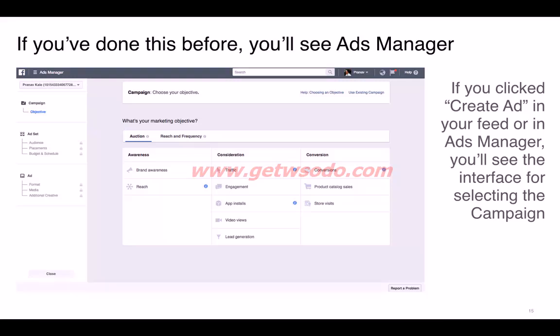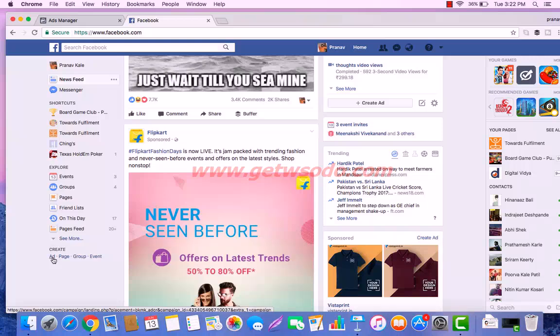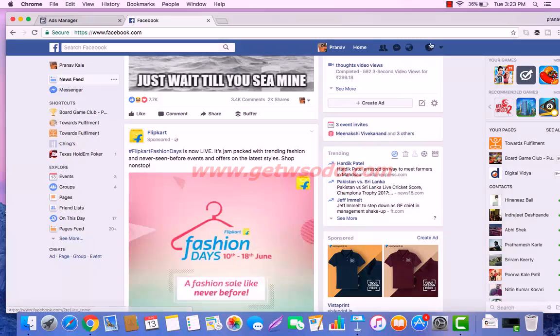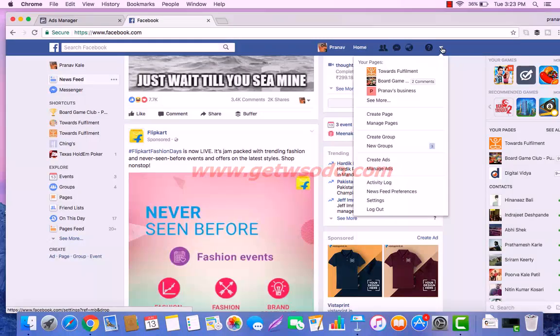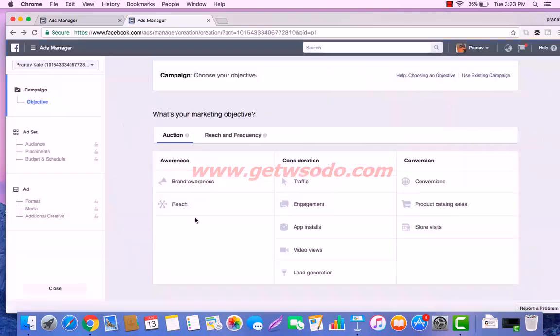So let me go to my newsfeed and show you how you can access the ad dashboard. You can access the ad dashboard by clicking here, below create. If you see there is an ad option, when you click on this, you get redirected to the dashboard, or you can click on this drop down. And when you click on create ads, you'll go to the same dashboard. So let me click on create ad. This is the dashboard that we are looking to use to set up our campaign.